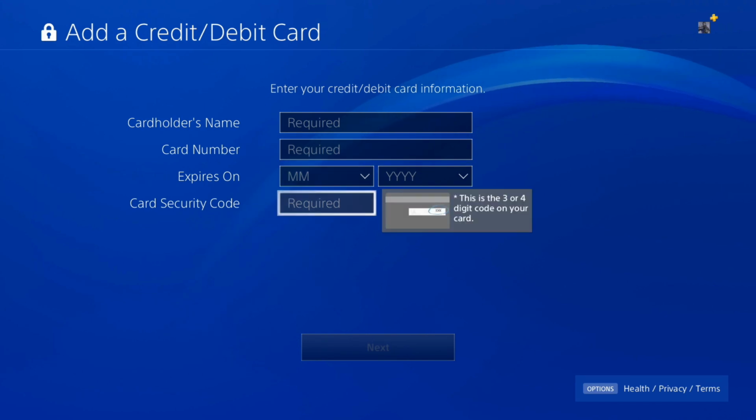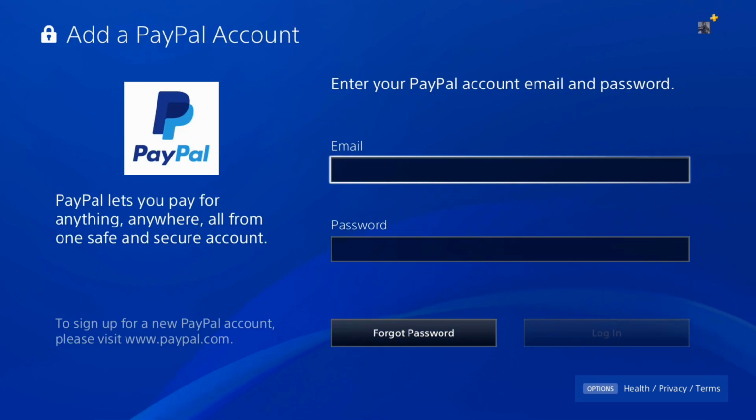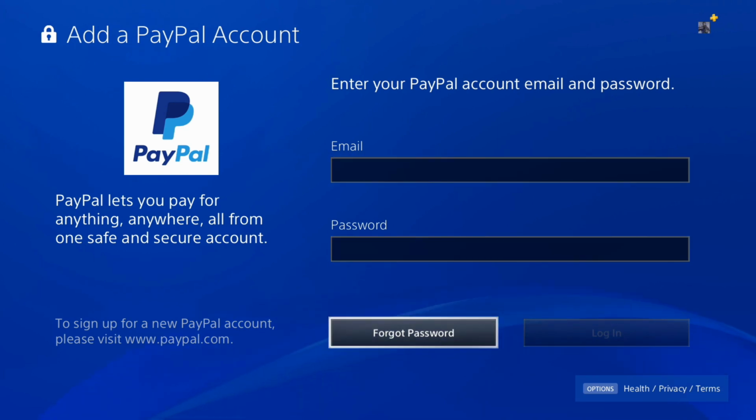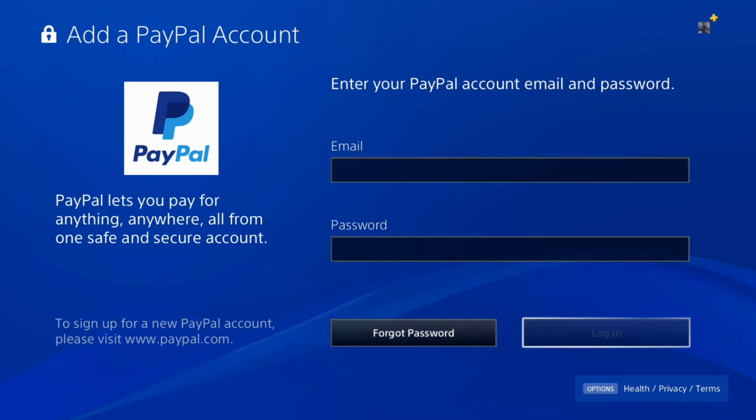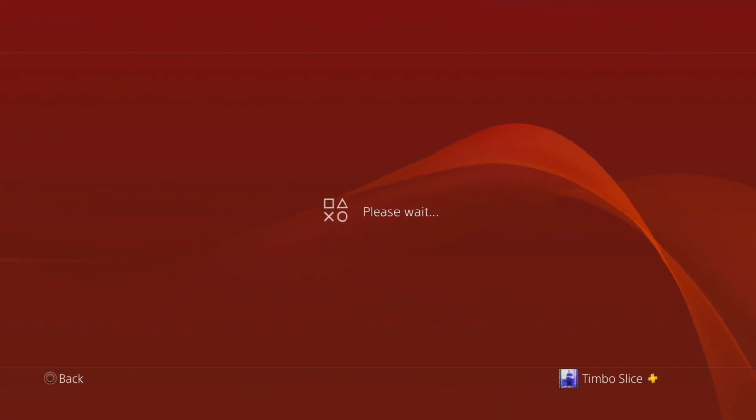So it's not too much work to just try this out and see if it works. Then another option you do have is to add your PayPal account and completely bypass your credit card. So you'll use your PayPal account to make the purchase as opposed to your credit card on the PlayStation 4. So try that method.